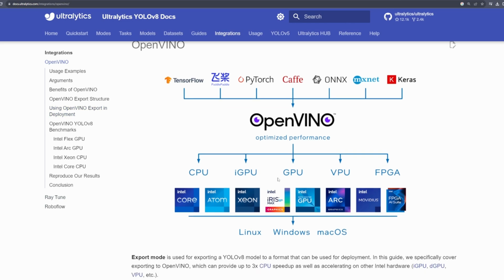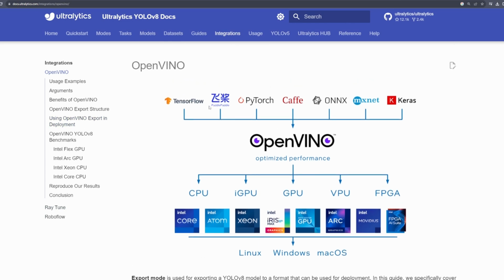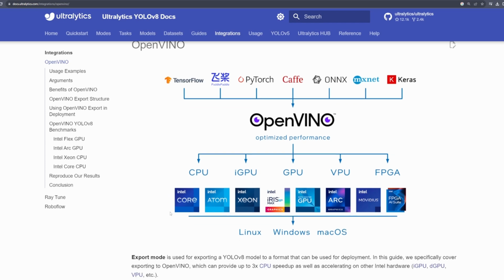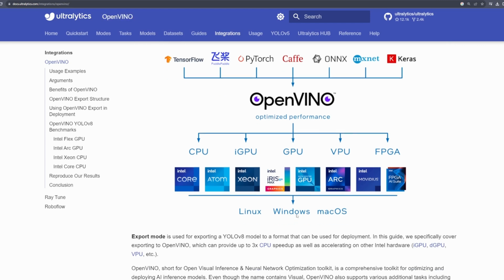First of all, we have this figure that shows us we can basically convert whatever model to all these different formats. So we have TensorFlow, PyTorch, Caffe, ONNX, and so on. Right now, we're basically going to take a PyTorch model, convert it to ONNX, and then once we have it in ONNX, we're going to convert it and optimize the performance with the OpenVINO framework, and then we're going to run it on an Intel CPU on Windows.